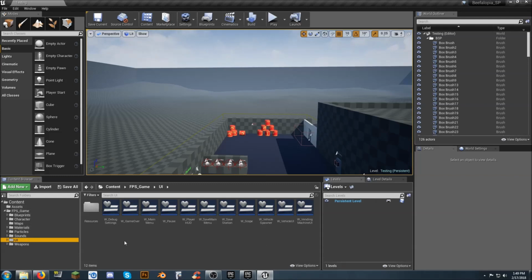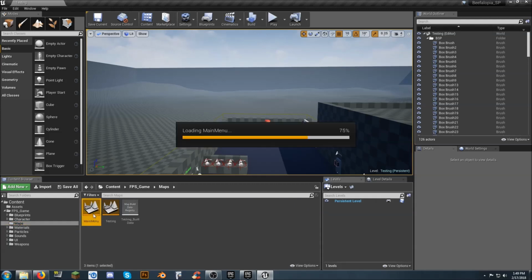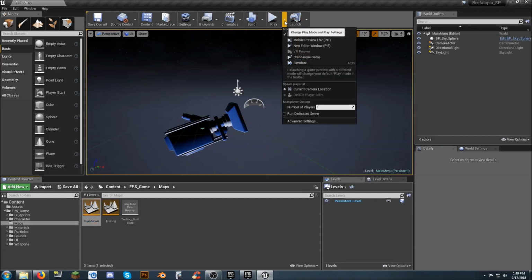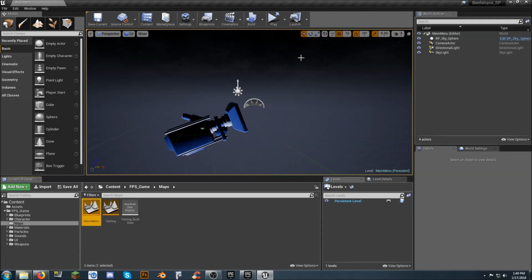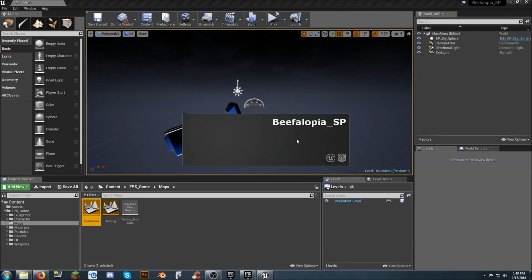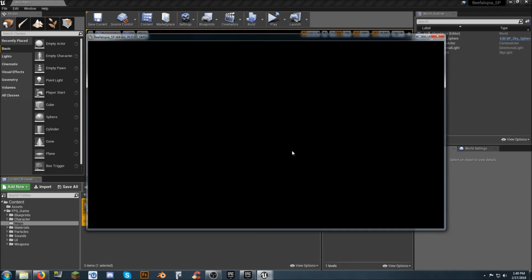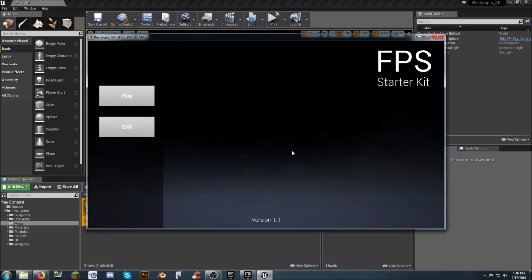The next thing I want to take a look at is the Maps folder. I'll go to Main Menu, select the arrow next to the play button, and run it in a standalone game. Hopefully OBS will show this correctly. I'm going to let it load up for the first time and see what the menu looks like from start to going into the game.